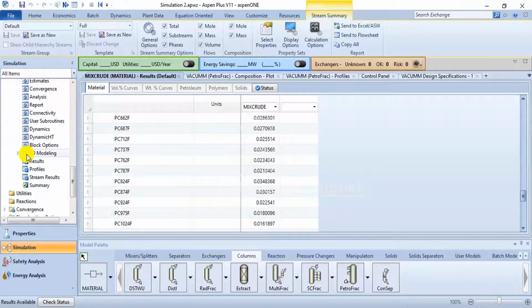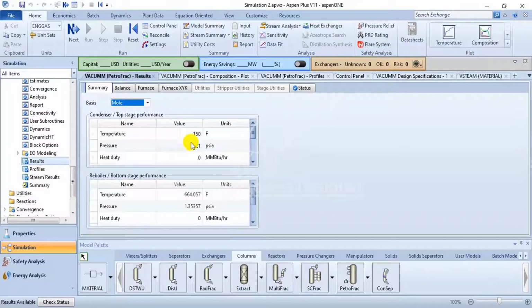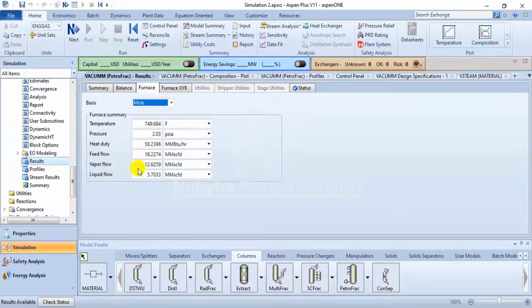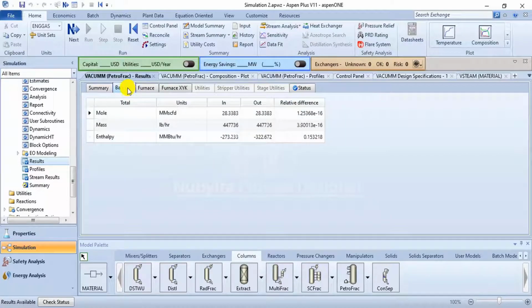I think the next thing is to check the results of the column. So this is the top pressure, the bottom pressure, the temperature. You can see the specified 150 from here. So this is the furnace, the vapor to liquid temperature based on the temperature of the furnace. So the mass balance of the stream.